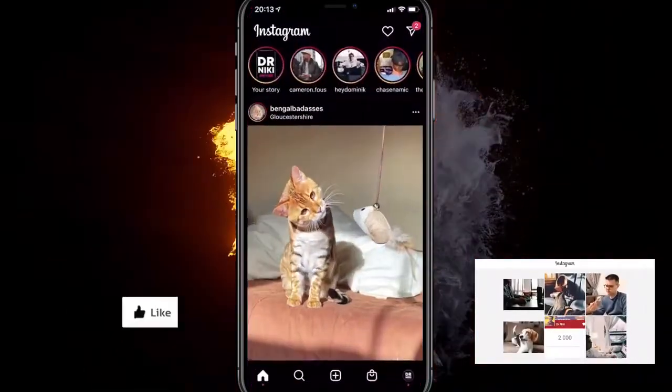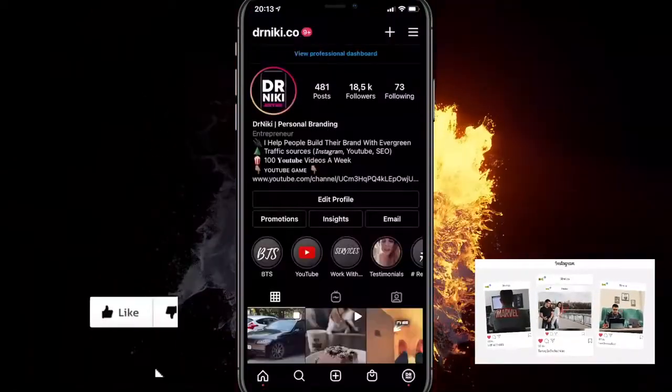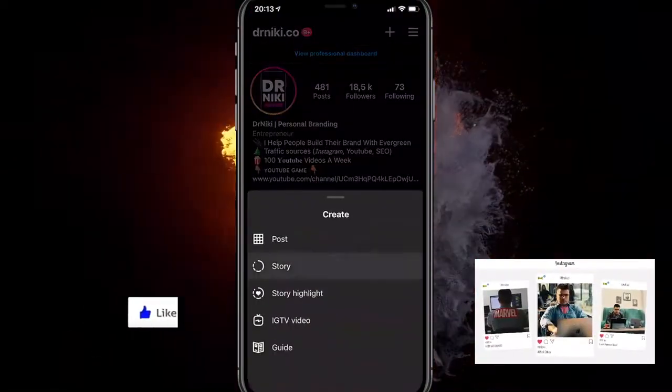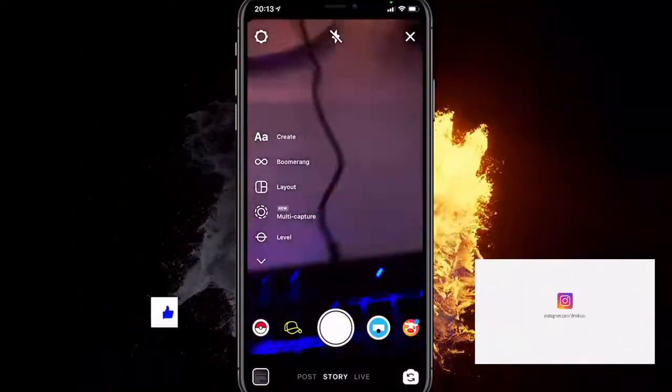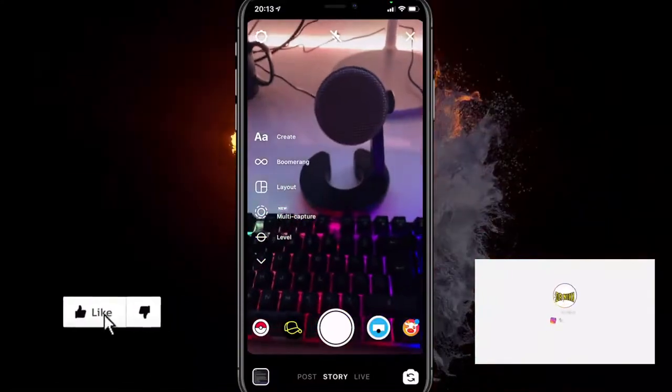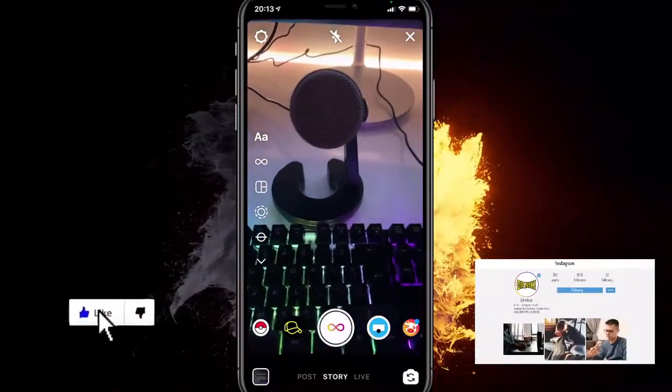So what you can do here is, and it's the same thing on an Android and an iPhone. You click on your Instagram, you go on your profile at the bottom right corner, you want to click on plus story, and now let's record a quick story. I'll just record a quick story of my monitor and my MacBook, just like this.